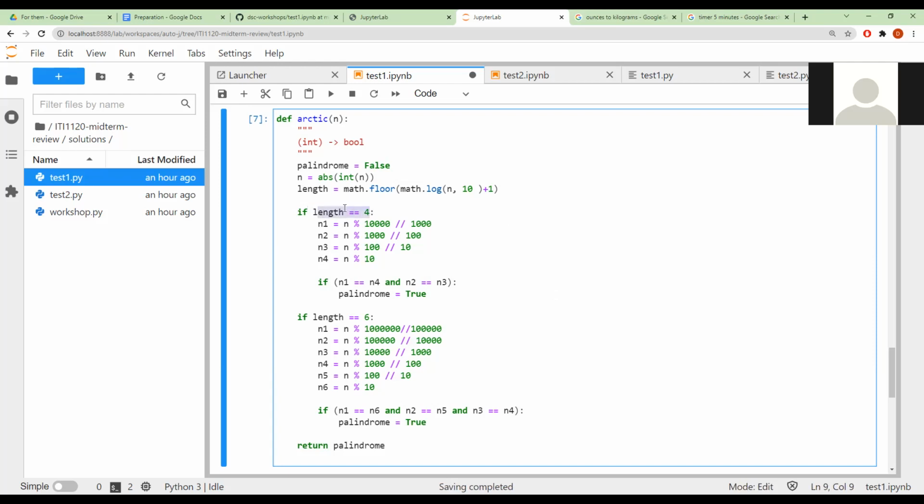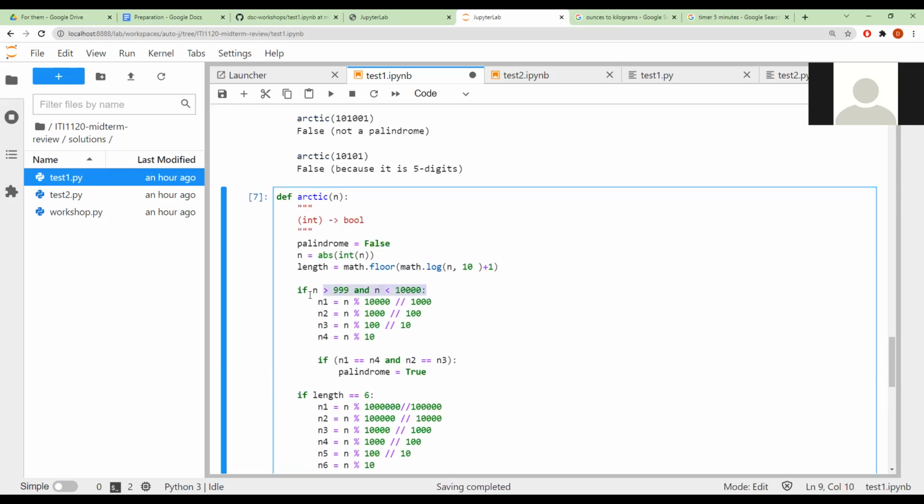You could also do, if you wanted to check that the length is 4, n is greater than this and n is less than, what is it, 999 or 10,000? Yep, that's also one more way to do it. This would check that it's a four-digit number. Some people did this as well. Doing it with logarithms is tough. You could do the absolute value. I'm typing in the chat right now.